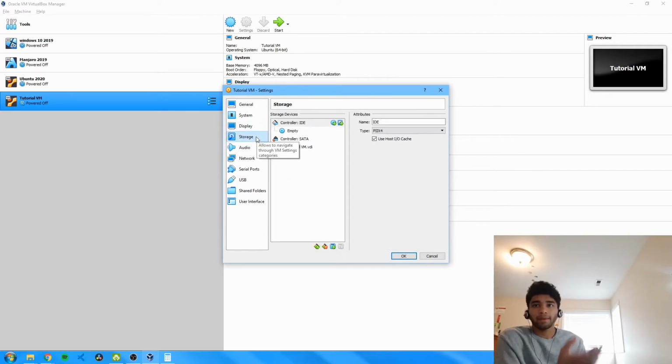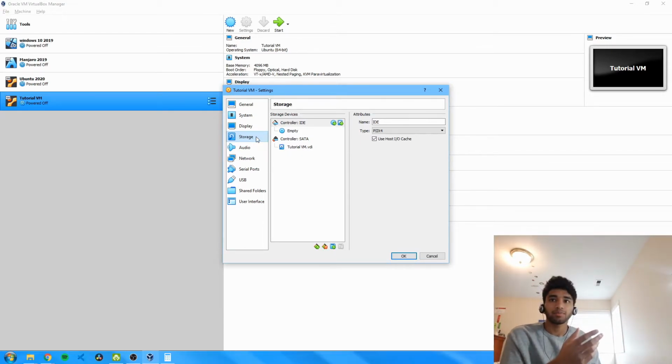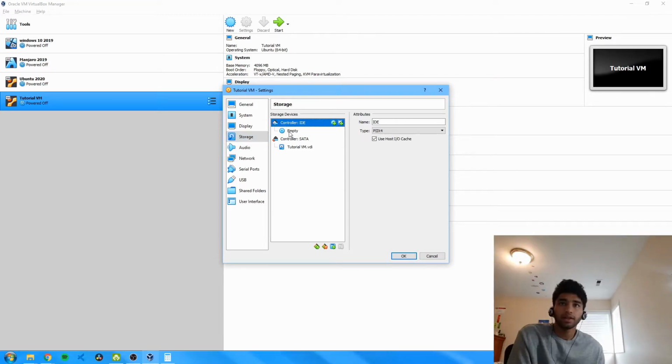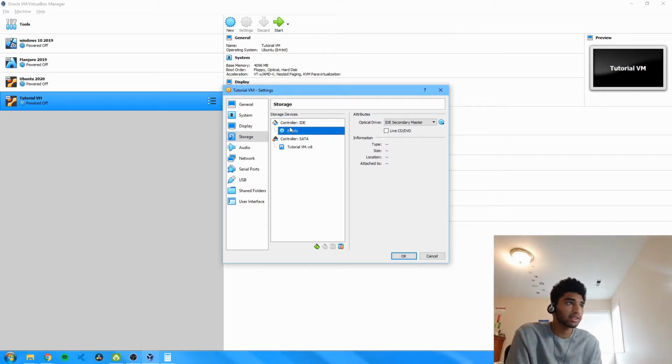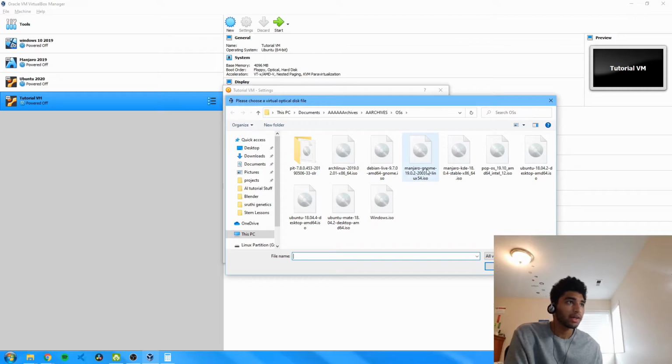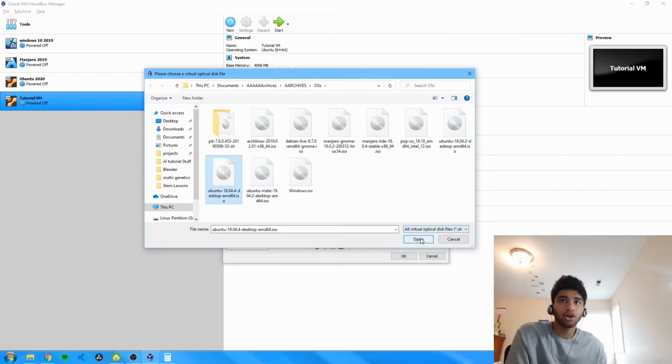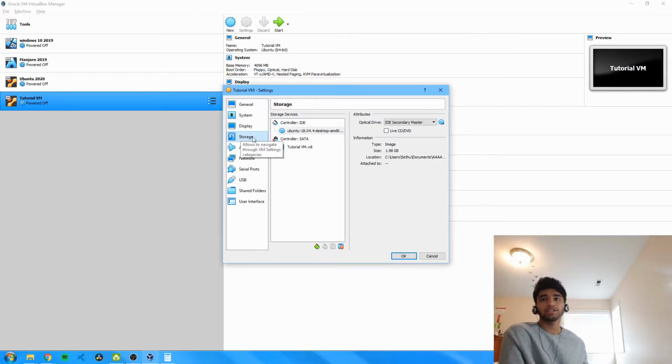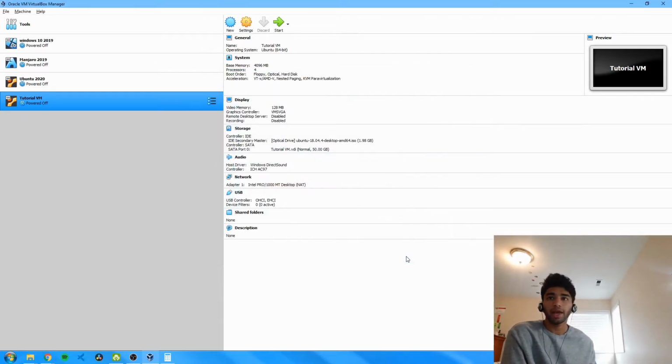Next, click storage. Here we're going to want to set the ISO that we downloaded in the first part of the video to this VM so that we can install Ubuntu on this VM. To do this, press this disk that says empty and then this disk icon, and then choose a disk file. Here, navigate to your ISO that you want to choose and then click open. All the other settings should be good, so you can just press OK at this point.